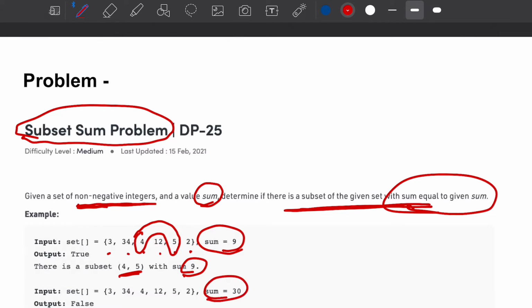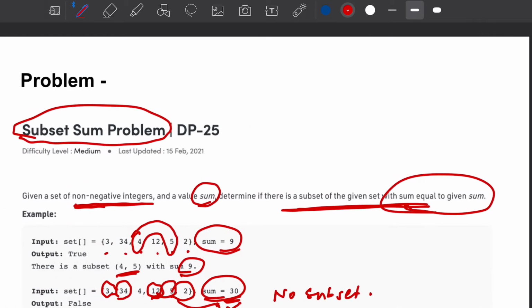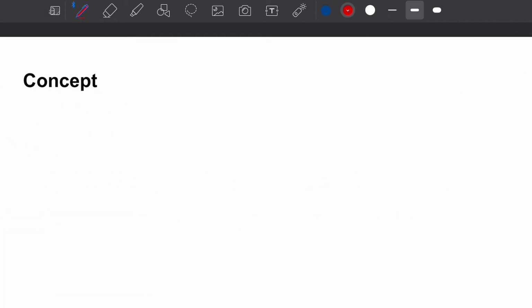On the other hand, if I give you the exact same array and a sum of 30, there's no way to create a subset which sums to 30. Even if you take 34, 3, it goes above 30. 12 and 5 is 17, plus 2 is 19. There's no way to get to 30. So there's no subset that exists.